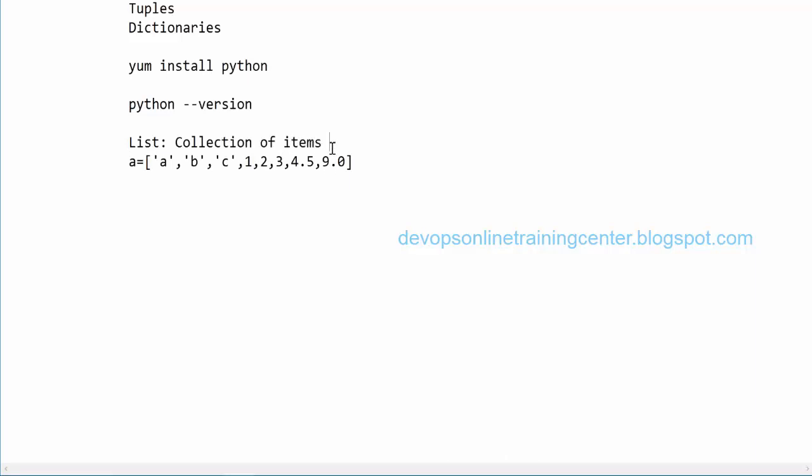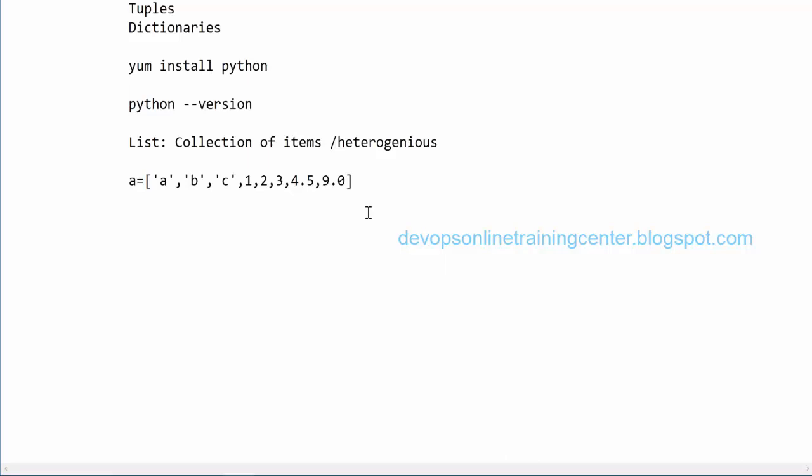Right? So this can be heterogeneous. In the sense, they need not be all characters, they need not be all numbers. It can be a collection of different heterogeneous items. Right? So type of A will give me list. So list is something like we store the values, we store the variables inside the list using square braces. Okay. So this is the list.